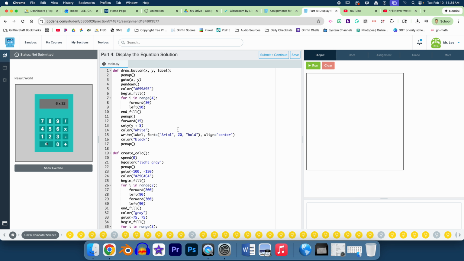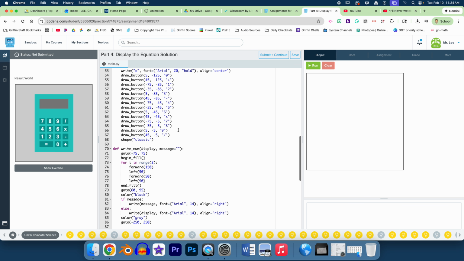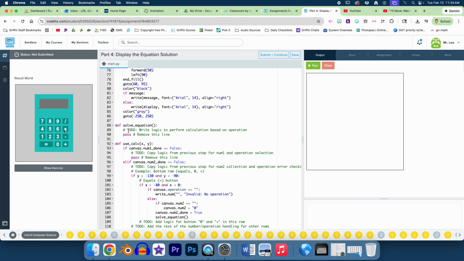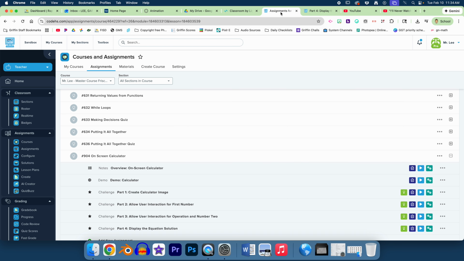Alright, so all this stuff stays the same. It's given to you. It'll probably have green comments. Yeah, here it goes. Route logic to perform calculation. Okay, so it says remove this line. I'm going to go ahead and just get that done. Copy logic from the previous step for number 1. Okay, yeah, we got to go back to part 3.